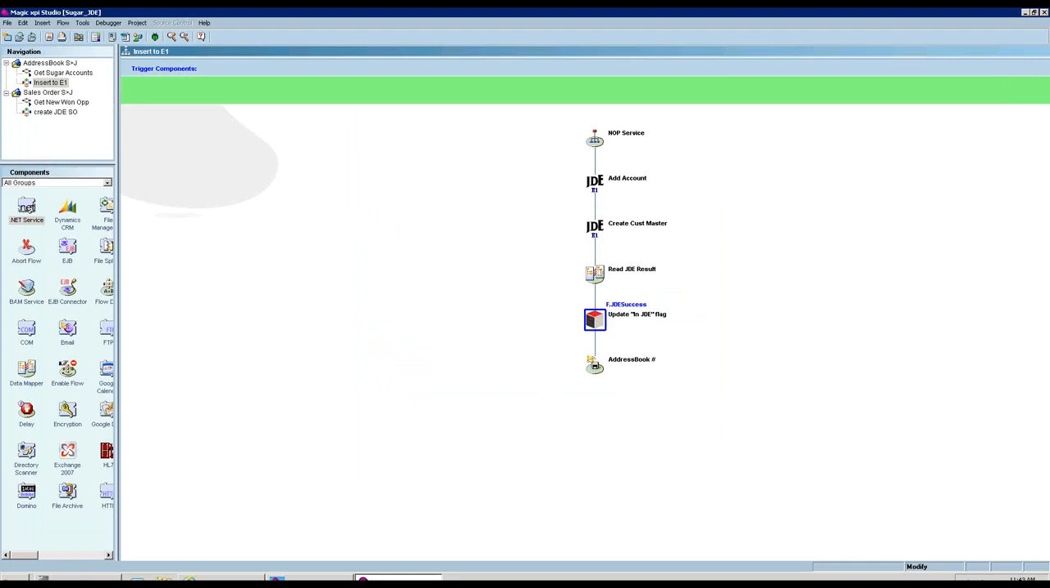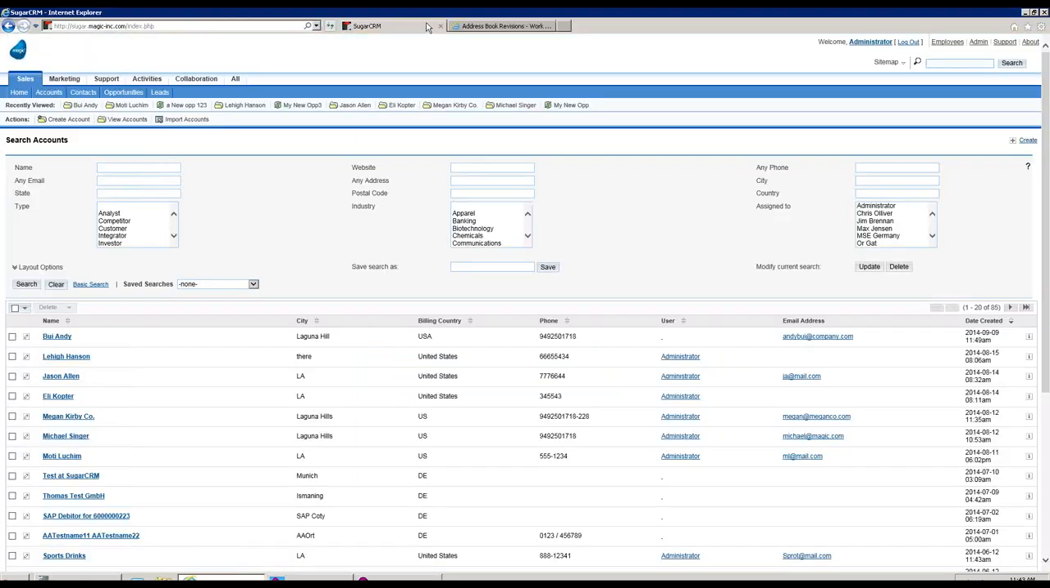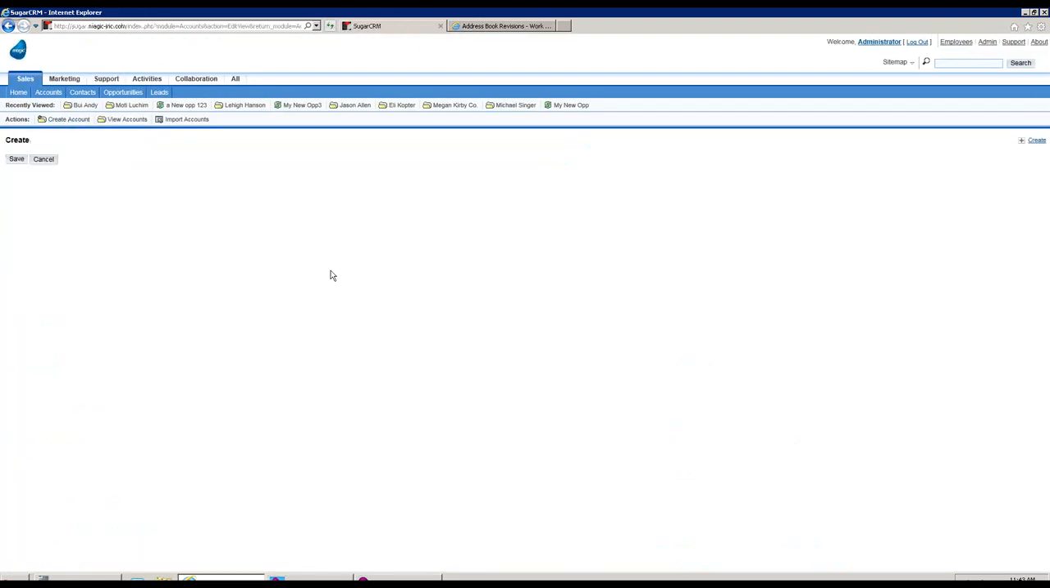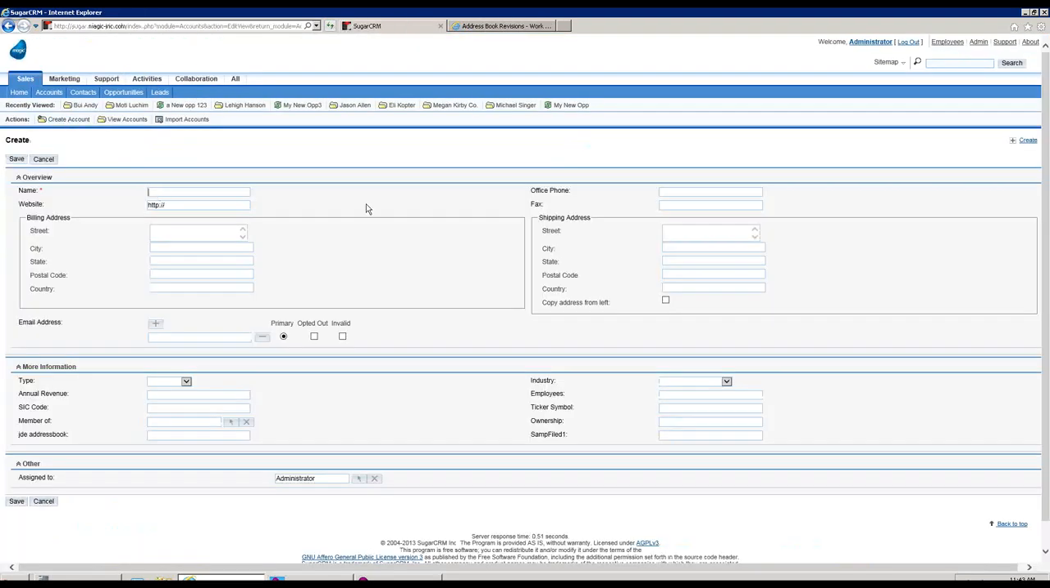Let's go ahead and see it in action. Here I have both my SugarCRM interface as well as my JDE interface. So I'm going to go ahead and create a new account. We'll call this Andy Sugar CRM. Office phone, I'll put our office phone here at Magic, 949-250-1718, and I'll input our office location.